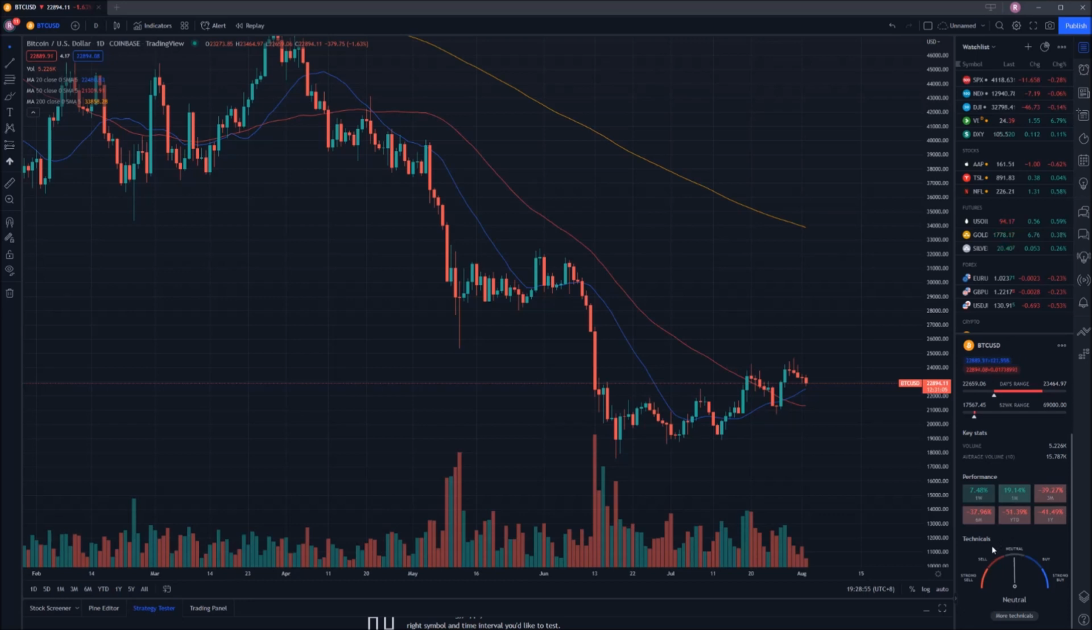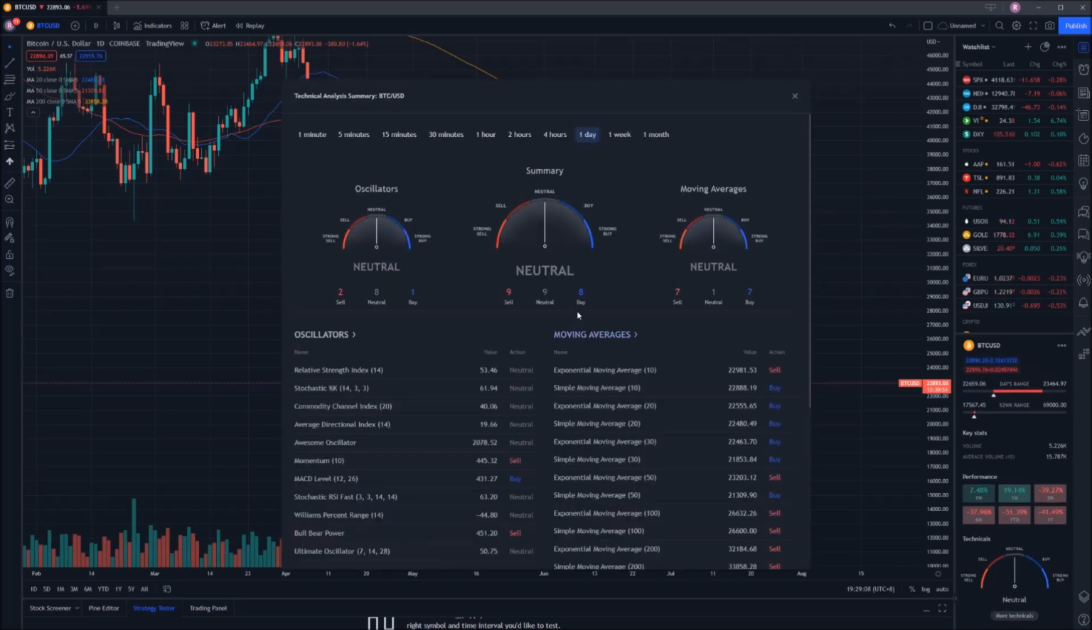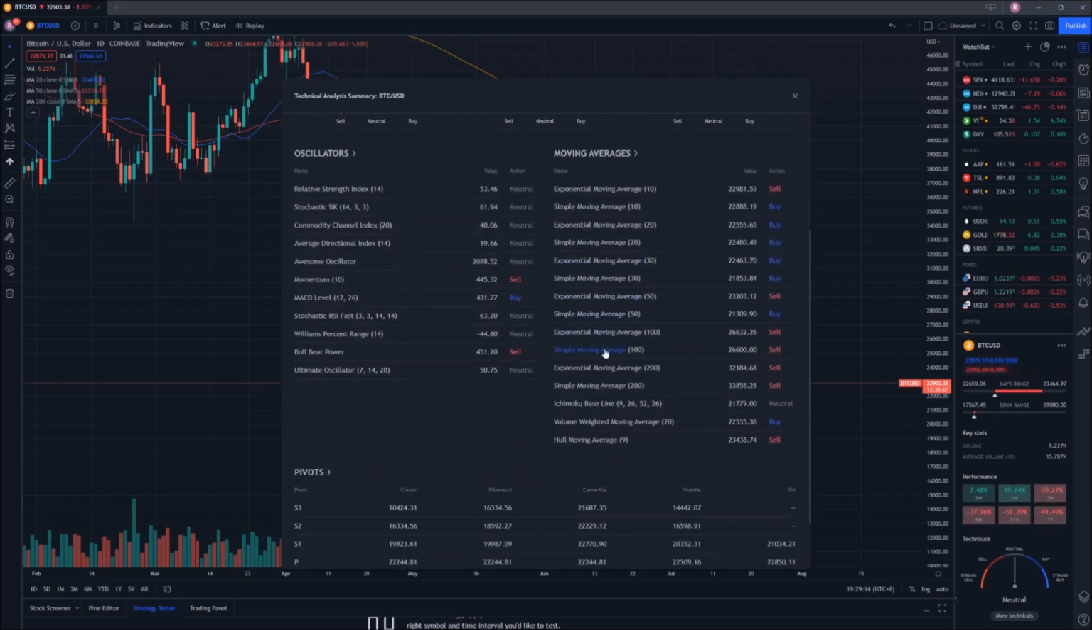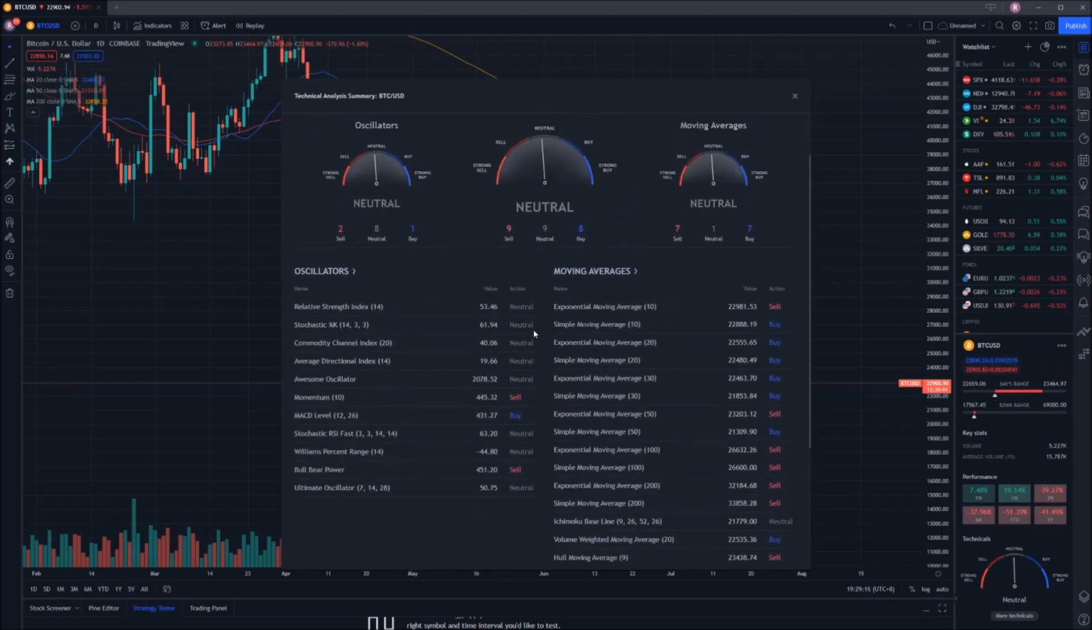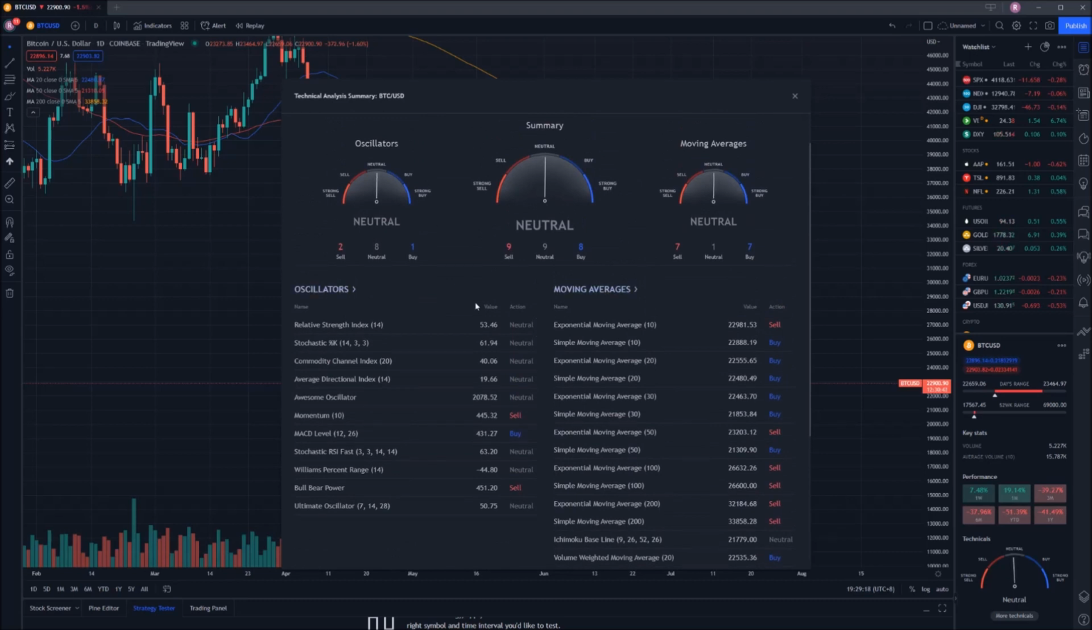Now we do have this little technical section at the bottom as well, which is basically telling us if we should buy or sell based on the technical indicators. Now you might be wondering what these are. Simply click the More Technicals button and this brings up that chart. It shows you all the different oscillators and moving averages that are making up that buy or sell decision that is shown on the summary.